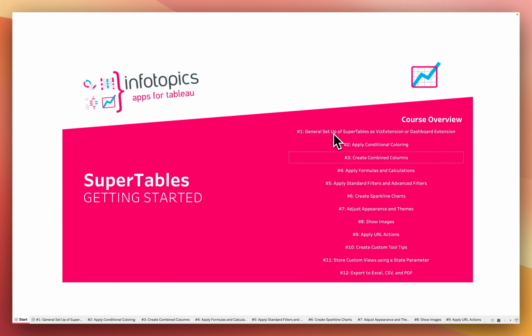In this session number 1, we will talk about the general setup of SuperTables as Viz Extension or dashboard extension. With these basics, we are then ready to dive into the different features of the extension that you might need to create the ultimate table views for your purposes. You can watch the videos in order or simply pick the ones you currently need to improve your Tableau dashboards.